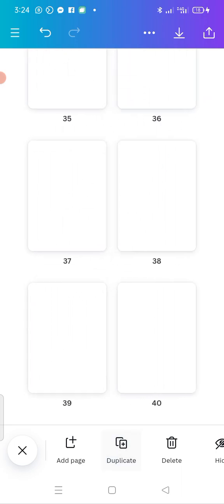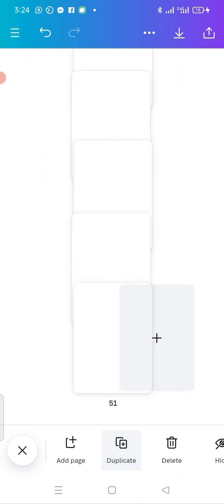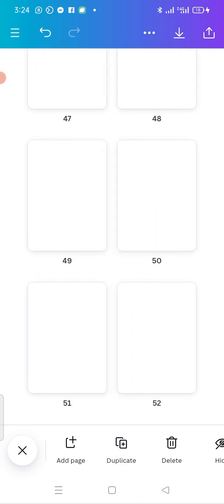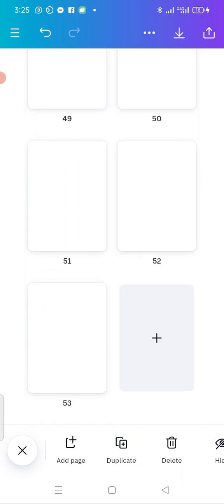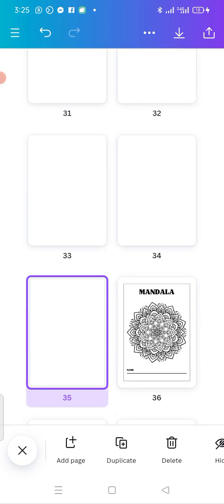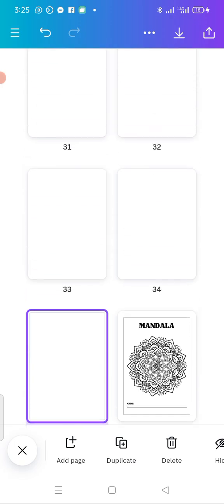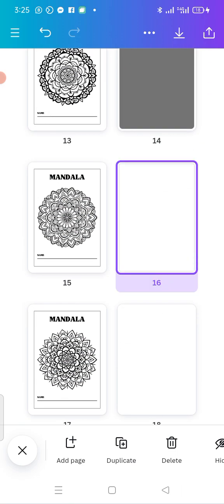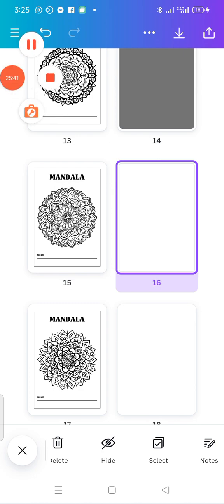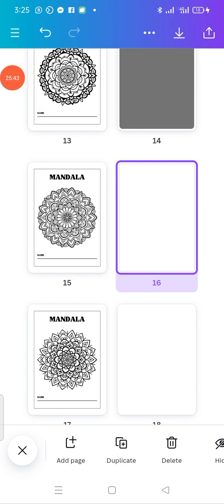We want 25 coloring pages, so we'll need almost 52 coloring pages. We get to 52, 54. Okay, this is 53 coloring pages for now. So you can see what we have been able to achieve so far. Let me change this one to black so we can do that at once. Change everything to black.